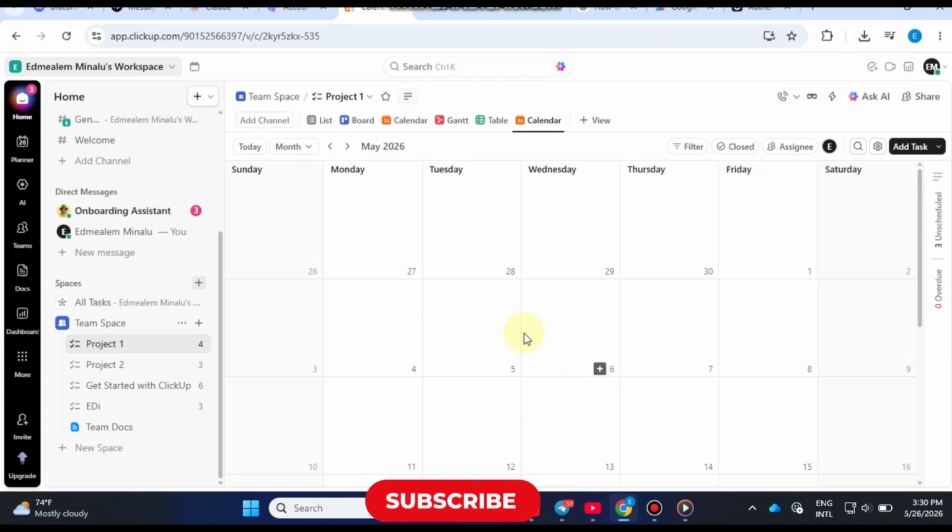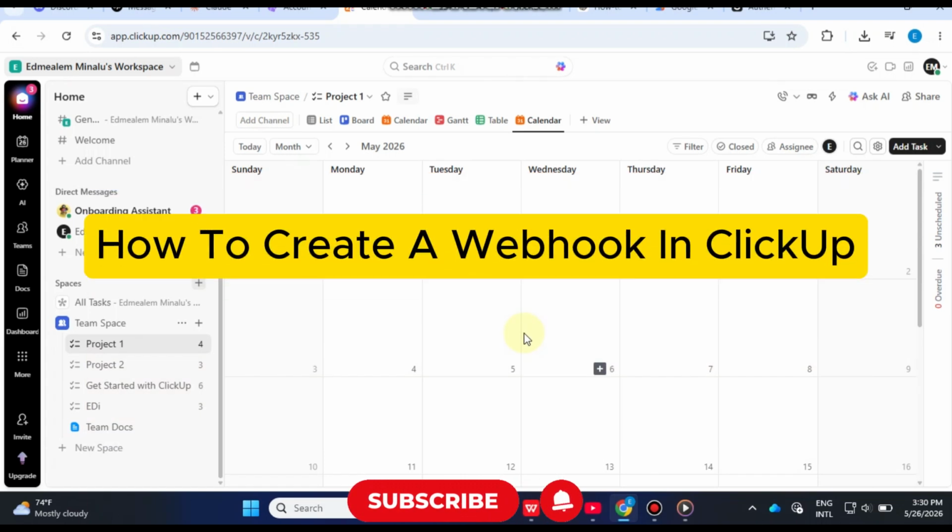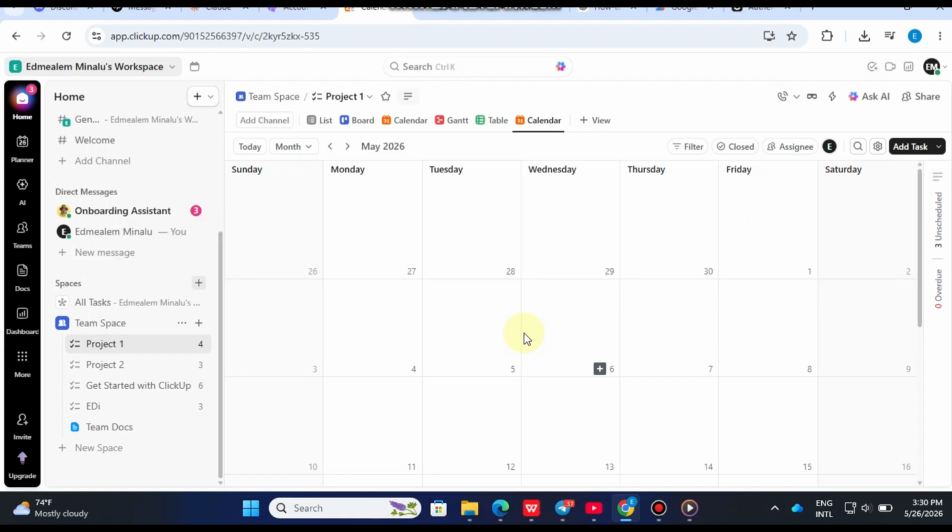In today's video, I'm going to show you how to create a webhook in ClickUp step by step. Whether you're setting up automations, connecting ClickUp with external apps, or triggering real-time updates in your workflow, webhooks are a powerful way to automate everything in the background without doing manual work. By the end of this tutorial, you'll understand how to create a webhook, configure it properly, and test it to make sure it works correctly.